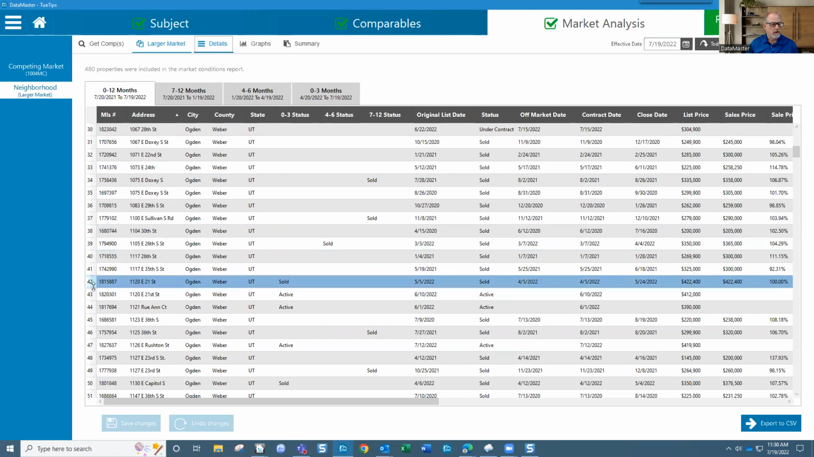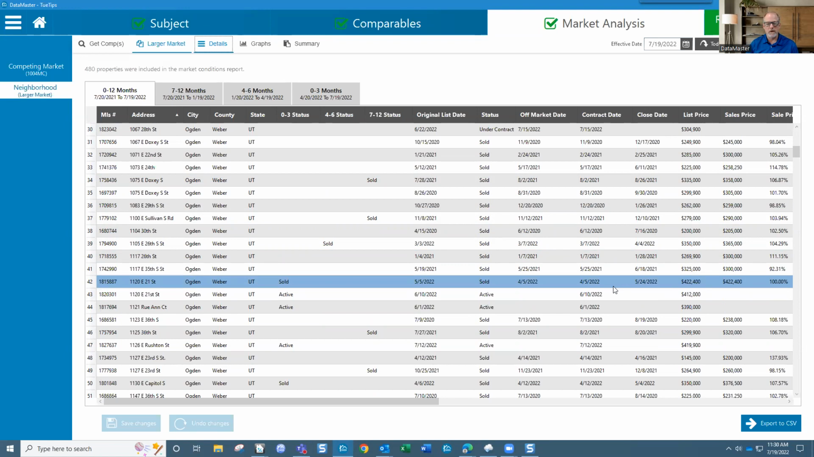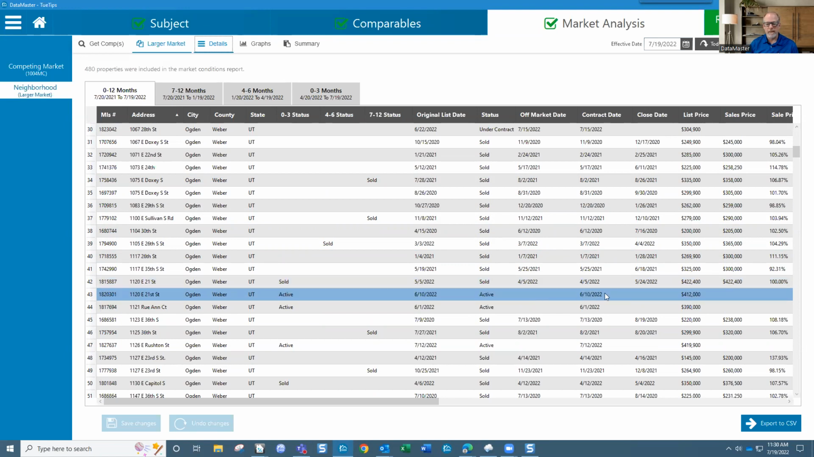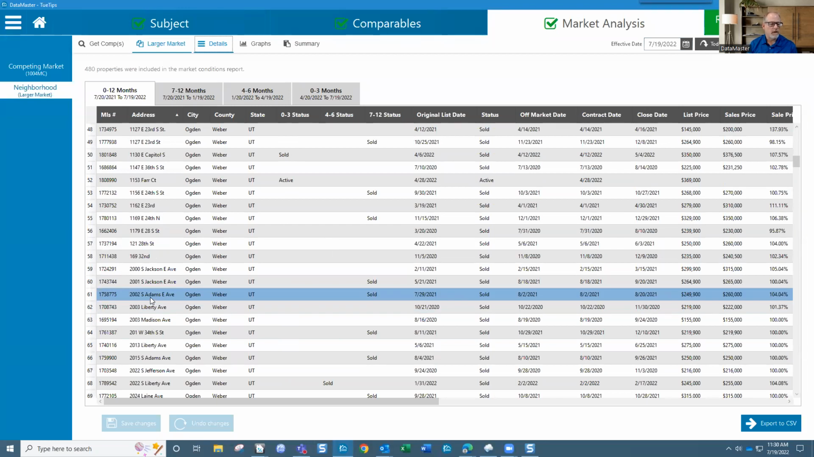Here's another one, number 42 and number 43. One sold, one is active now. It's interesting. The active listing is actually listed for less than what the sale price was just recently. That'd be an interesting one to look at and maybe see what the market is doing for that particular property. But that's a helpful way that you can find these, and it's a lot easier to do it here than to do it in most of the MLS systems.